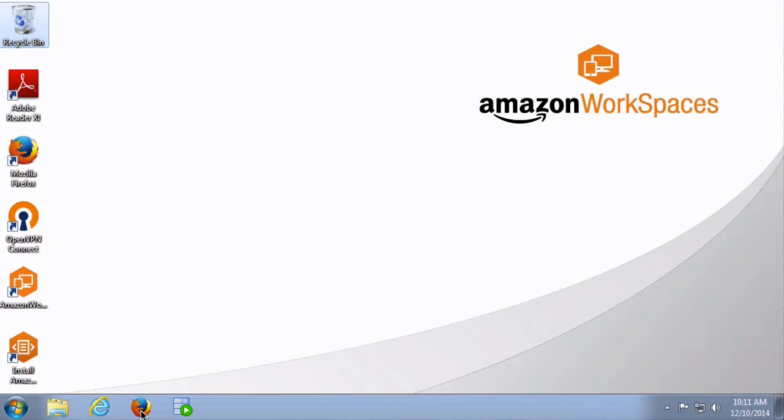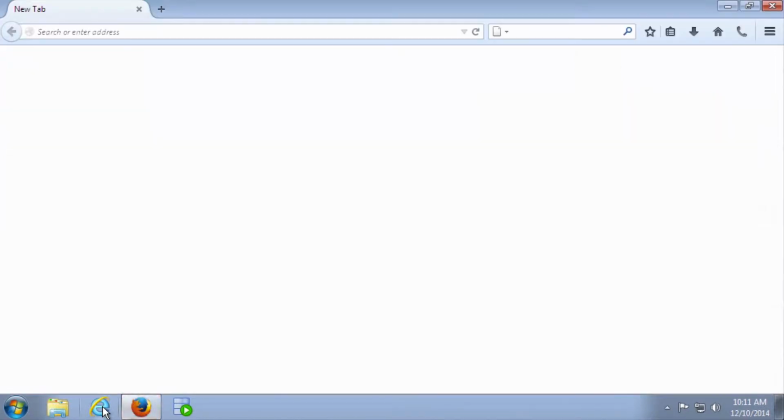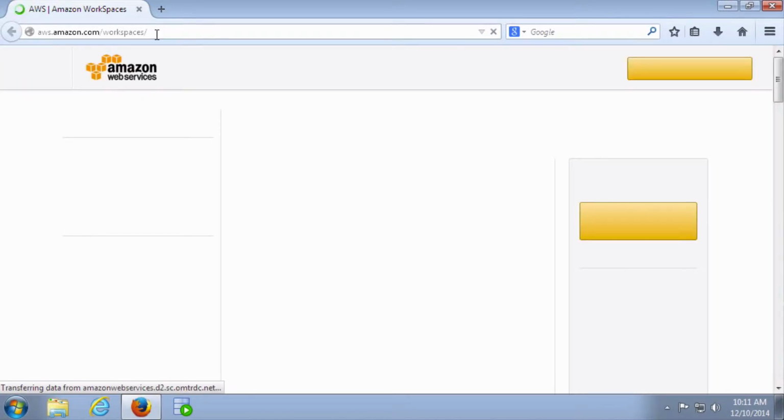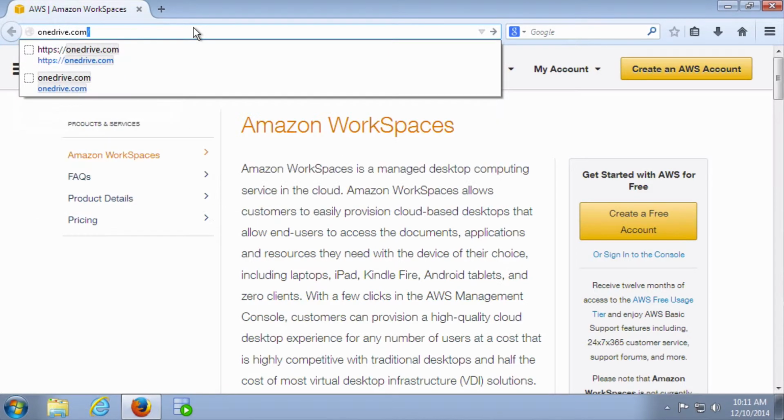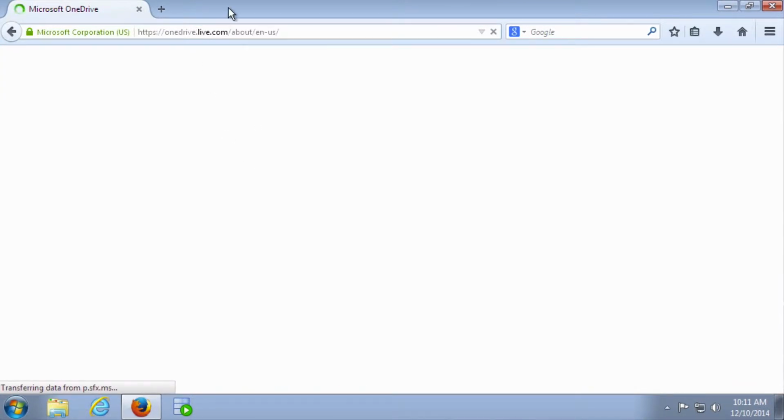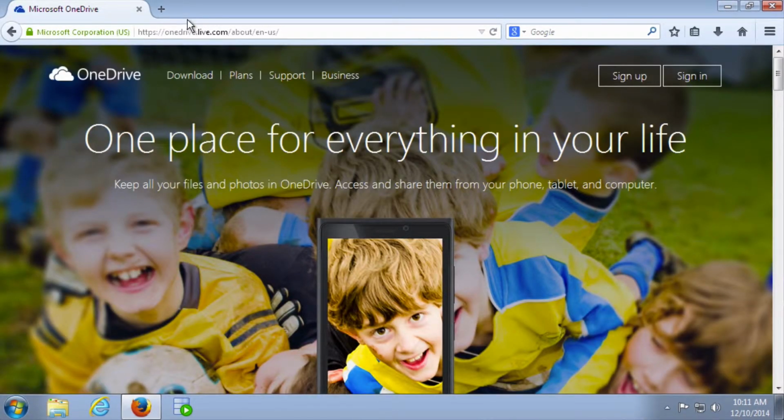To begin, open a web browser. You can use Firefox, Internet Explorer, or Google Chrome. I'm using Mozilla Firefox, which is the blue and red icon there. Go to OneDrive.com. Once you type OneDrive.com and press enter, you'll be redirected to OneDrive.live.com, so you could type that in instead, but it takes you to the same place.